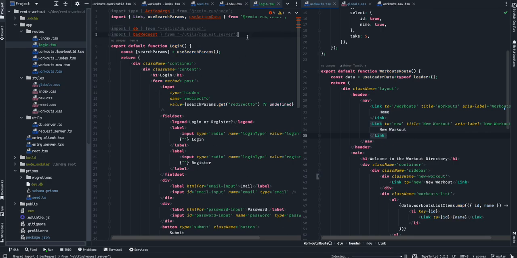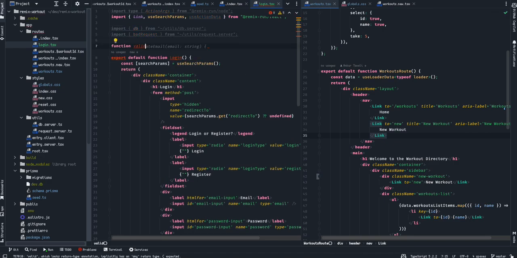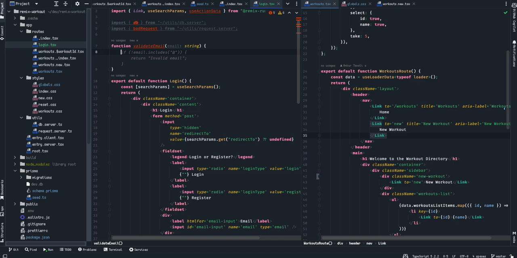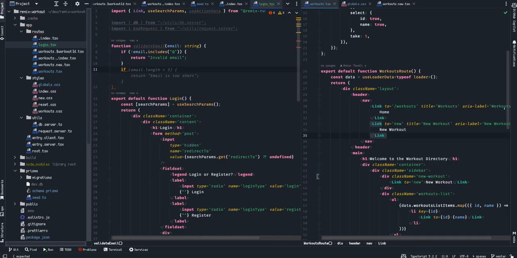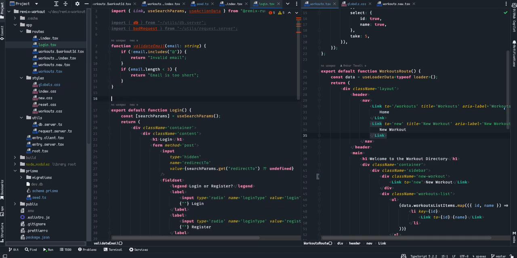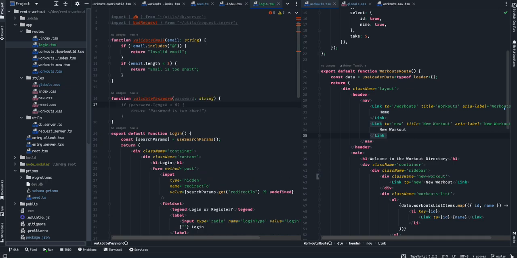Okay, so we can validate a bunch of things. Validate email. Let's just say, yeah, if that's good. And we can also say if email.length. Yeah, that's good. I think I'm happy with this. And then validate password. And yeah, if it's less than, well, I would say 6. Can you please type the password less than 6? That's all. You can write any password you want.